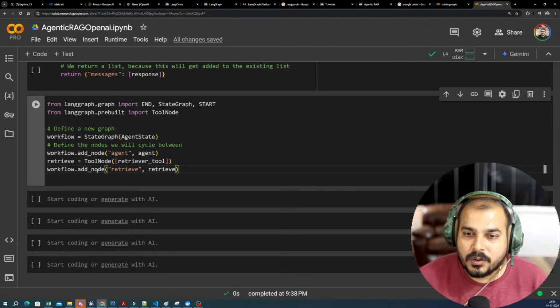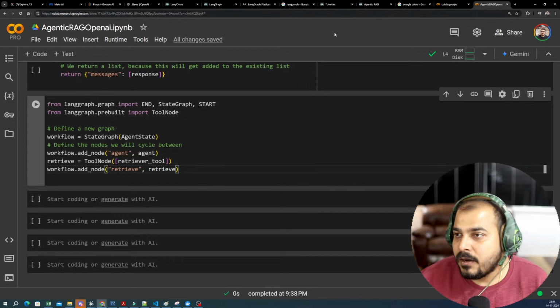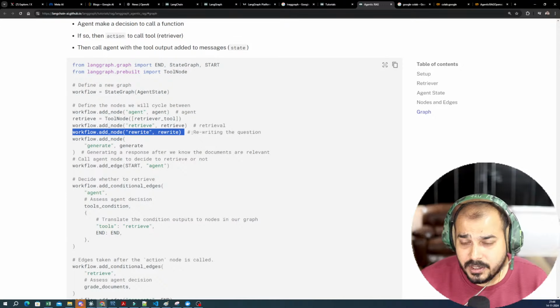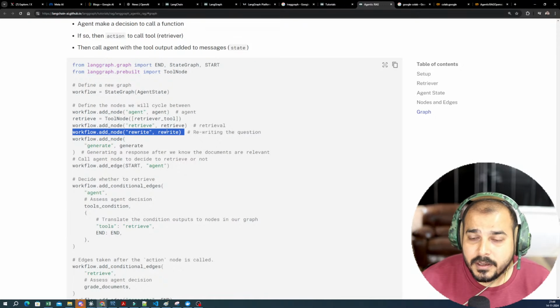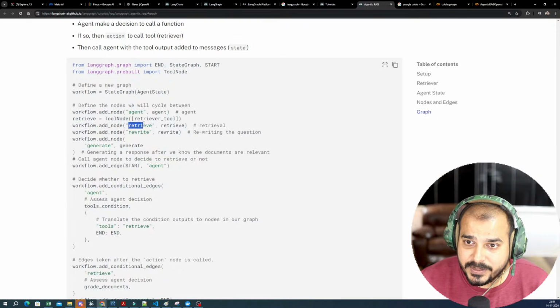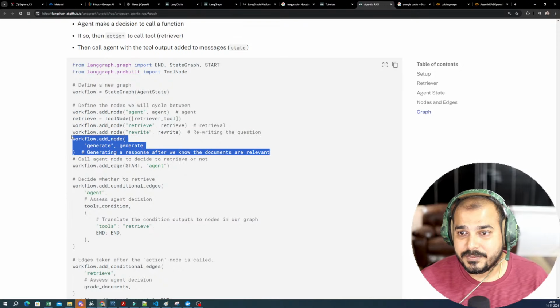Okay, so let's go ahead and add this retriever. And now the next step, let's see this. Here it is basically saying, hey, go ahead and rewrite the question. So after the retriever is done, the next thing is that we need to rewrite that particular question in a better way, and generate a response after we know the documents are relevant. Once we retrieve the data from the index, if it is relevant, we will rewrite the question again, and then we will generate it. So all these tasks are basically done. Let's see whether this will get executed or not.